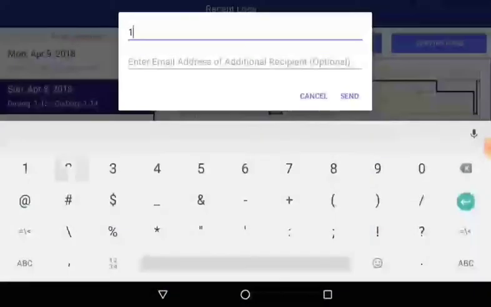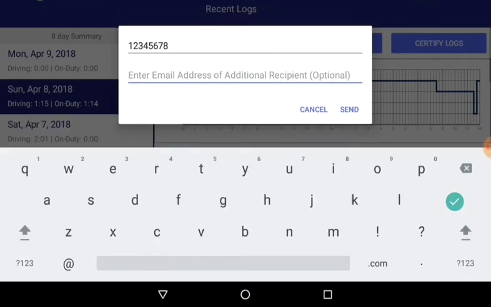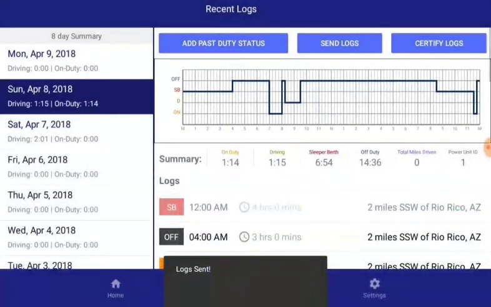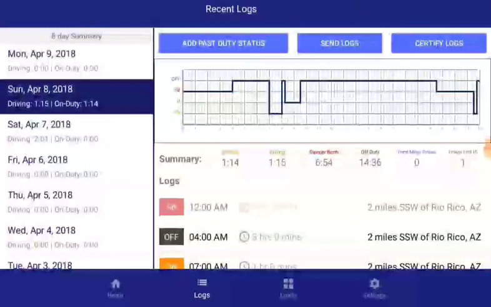And now here we also have web service to send them via web services. Usually that's the most reliable for our purposes. And so you choose the code that the officer will give you. Here you also have that optional add email address recipient, but you don't have to choose that. So now you send those logs via web services. Press send, it says log sent, and the officer will receive the logs. So that sends all 8 days right there.